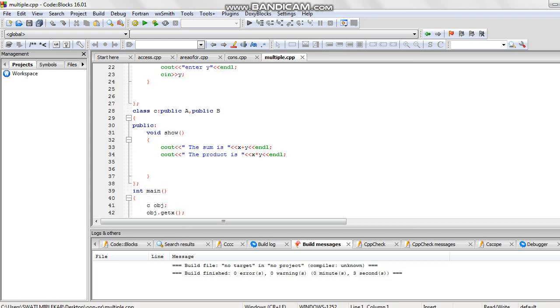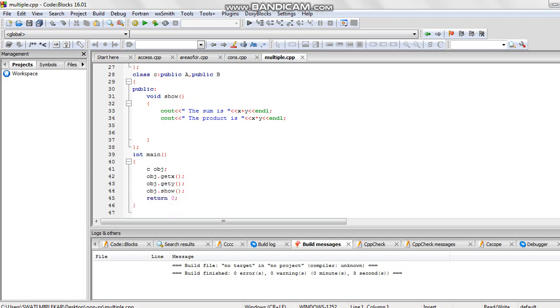In the public section, I am trying to show the values of addition and product, suppose. So show is a user defined function in my final derived class. Here I will be just putting the sum of x plus y and the product x into y, two instructions. So when I say x plus y and x into y, that means x belongs to class A, y belongs to class B, but my class C, which has been derived from class A and class B, is utilizing the variables of A and B.